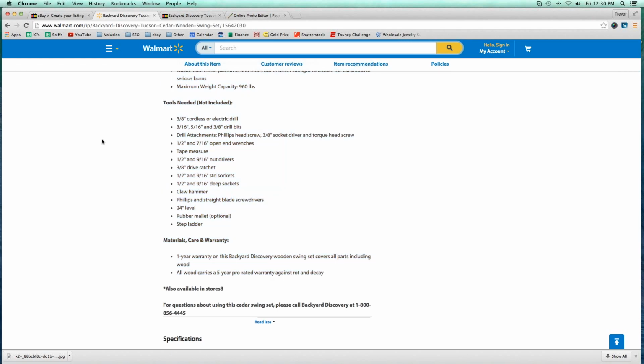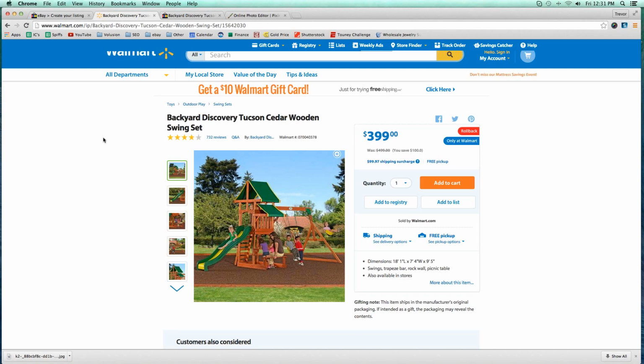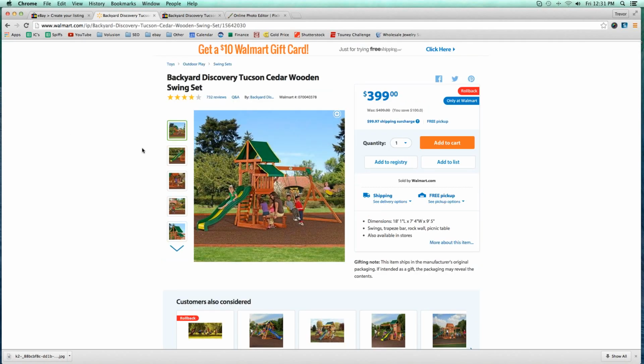Now help me out, guys. We were getting this item for, whoops, let's get back to Walmart here. We're getting this for $400 plus $100 of shipping. So we're looking at $500. We've got to add sales tax to this, right? Because if you're buying from Walmart, you're probably going to have to pay sales tax, right?